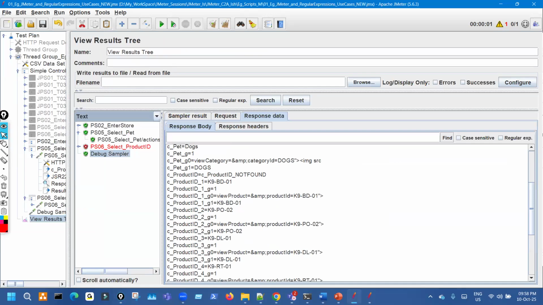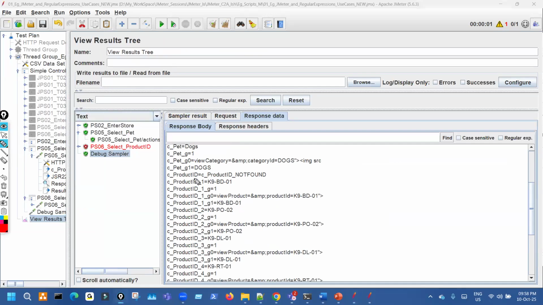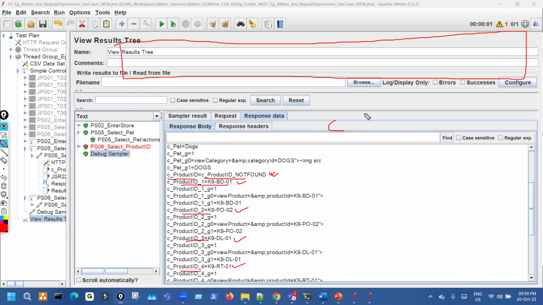Fine. So what you see here, the variable name is C_productID. The default value of that variable is this. And then there is a self-created variable with indexing with the same name. So you see C_productID_1, the first value. C_productID_2, the second value. C_productID_3, the third value. C_productID_4, the fourth value. It means that the C_productID has now become an array variable.